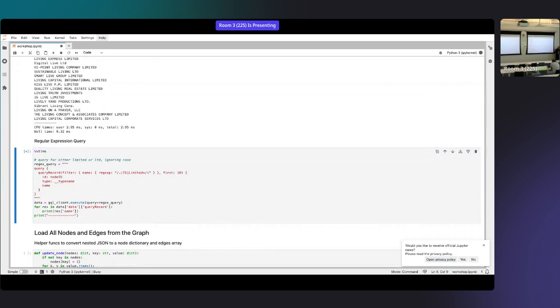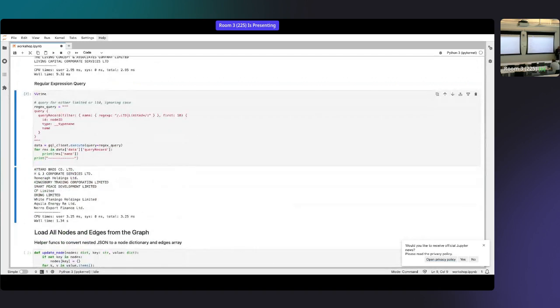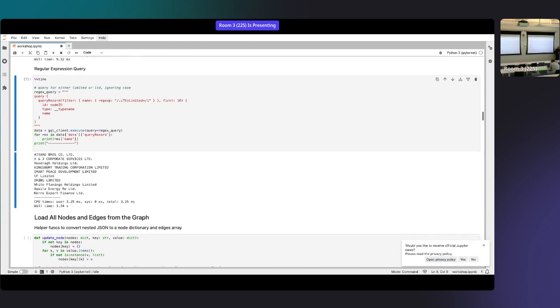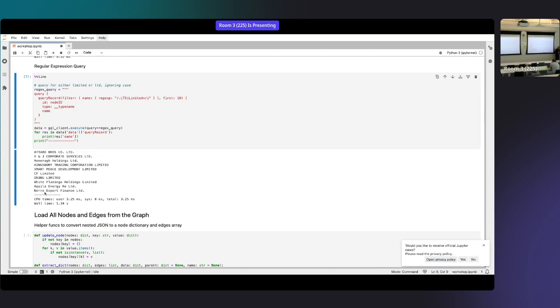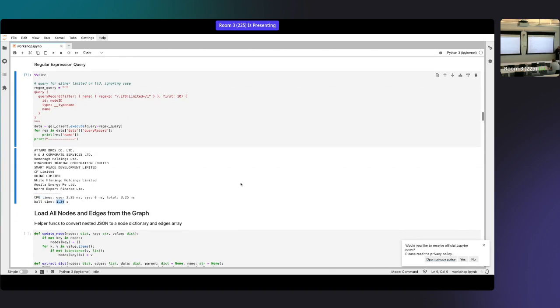So if you were to execute the next cell underneath the regular expression query, you would see we're developing a case insensitive search against two terms against our regex or our trigram indexes. And that kind of gives an example of the wall time here. It's pretty speedy, which I think is kind of cool.